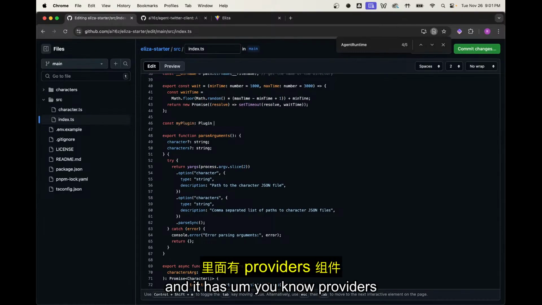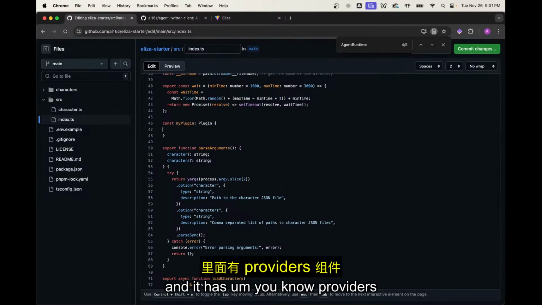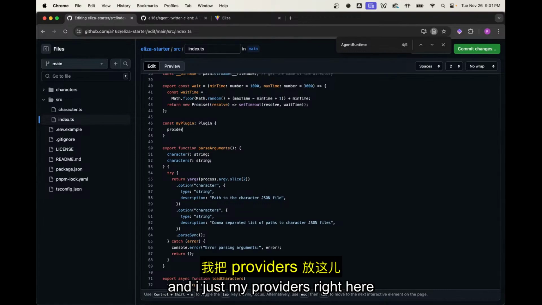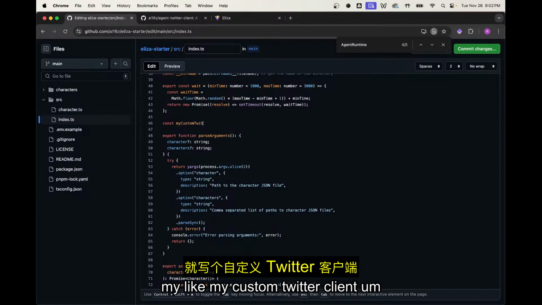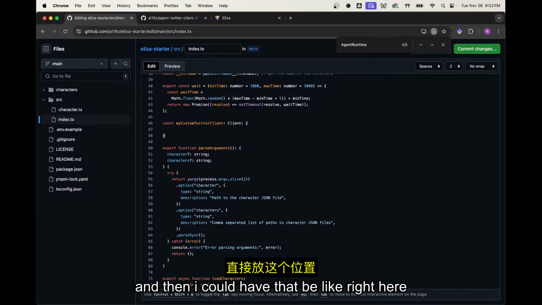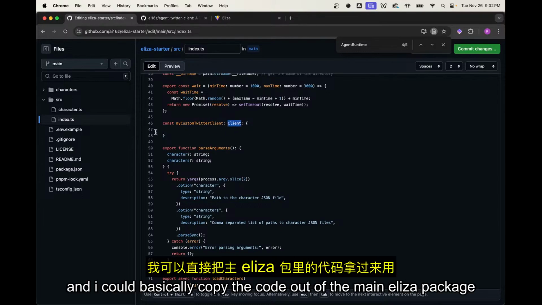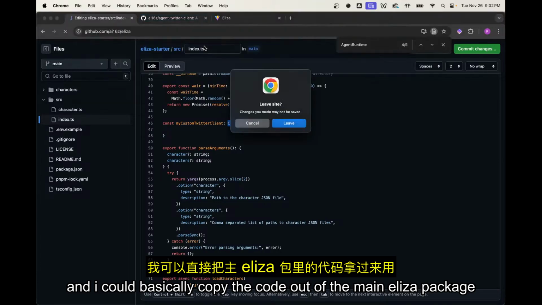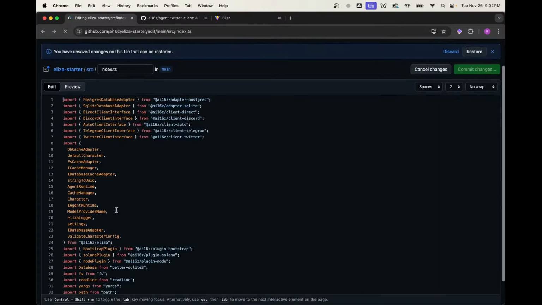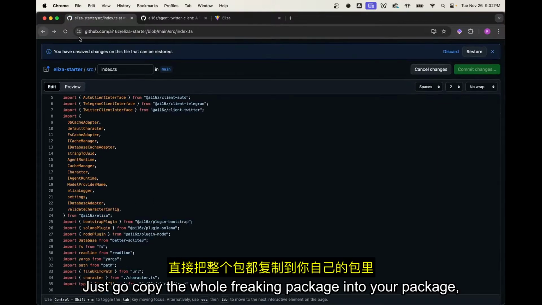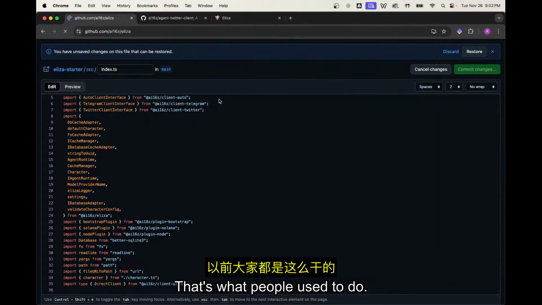And it's a plugin, and it has providers, and I just put my providers right here. And if I want a client, right, I could say like my custom Twitter client, and then I could have that right here, and I could do all the Twitter client stuff. I could basically copy the code out of the main Eliza package for Twitter. Packages. Just go copy the whole package into your package, whatever. That's what people used to do.